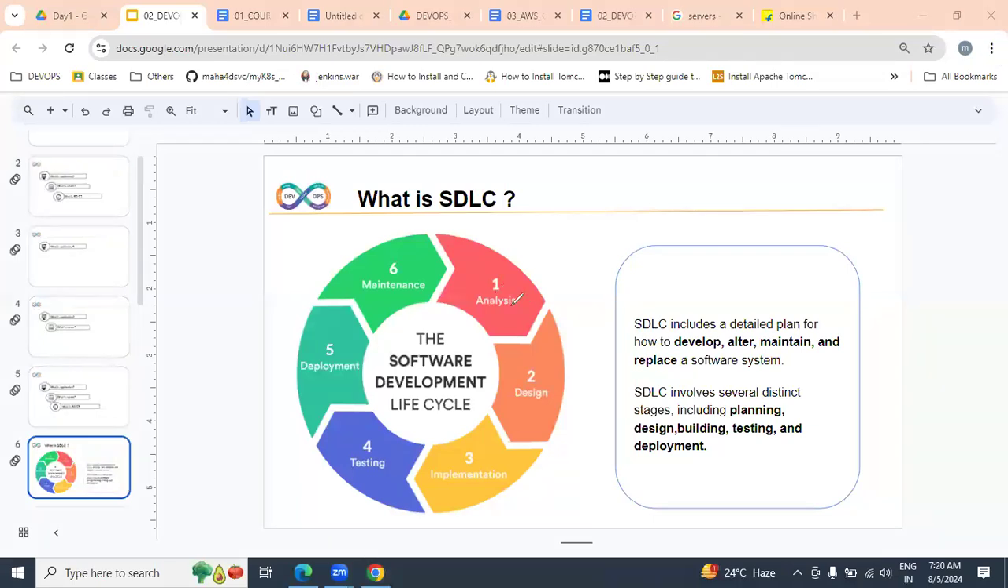Please list them down. Analysis, design, implementation, testing, deploy, and maintenance. So what is the first step I need to do? Analysis, then design, then develop the software. Whether it's working or not, we need to verify. Place it on the server side. Then we can access it over the internet. Whether it is working or not, we are going to monitor it, that is maintenance. These are the stages and steps we need to follow.